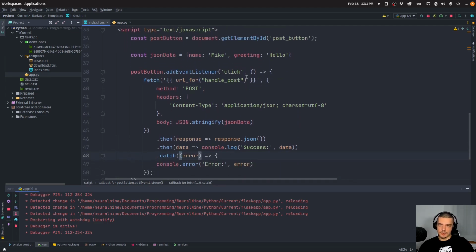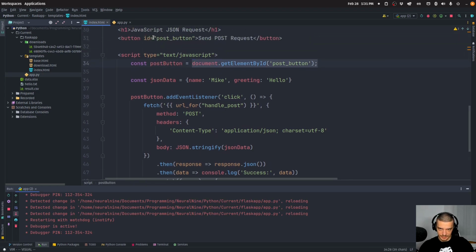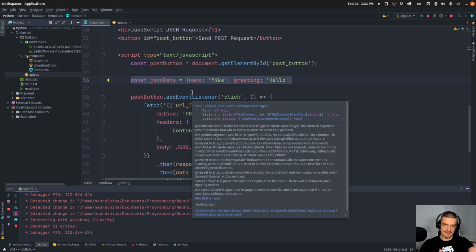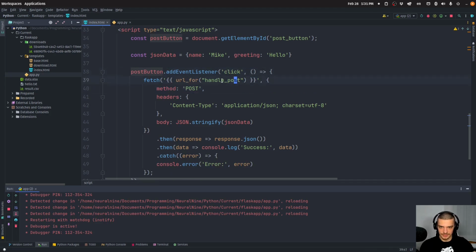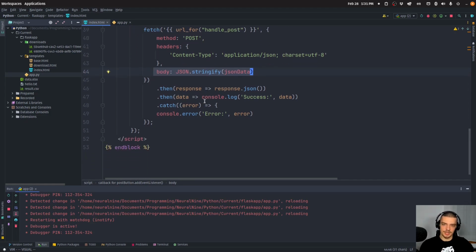All right, so to just go over this again, we define the element postButton to be the element in the document that has the ID post_button, which is our button here. We have some static JSON data. In an actual application, you would read this from the text boxes. Then you add an event listener to the button. When the button has the event click, then the following thing happens. We fetch to the URL of the handle_post endpoint with a POST request. We have the content type JSON. We get the JSON data, we stringify it, that's the body. Then we get the response, we get the data, we log the data if it was successful. If there's an error, we log the error message. That is what we do here.